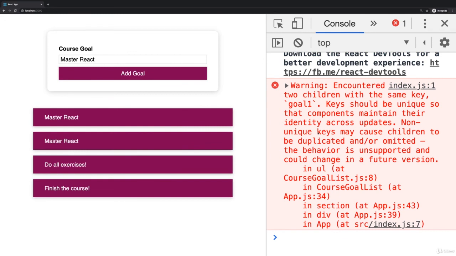But you can also use another approach. You can use the debugger built into the browser. You can use breakpoints.